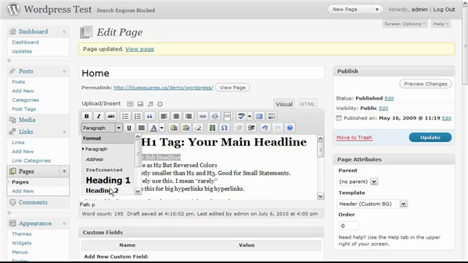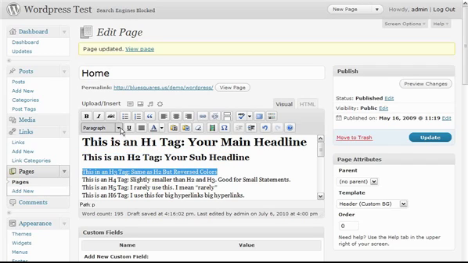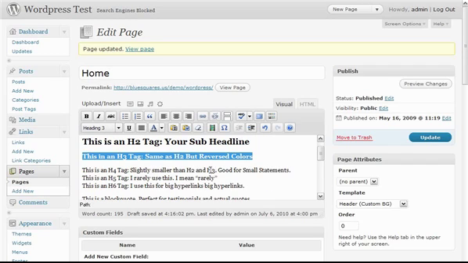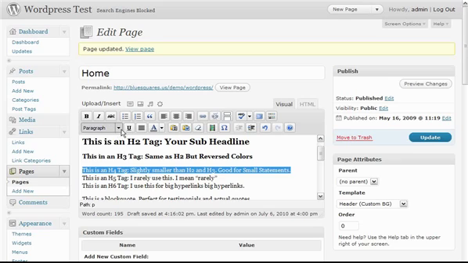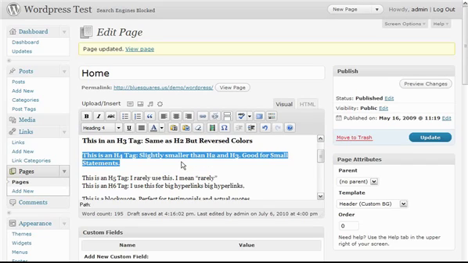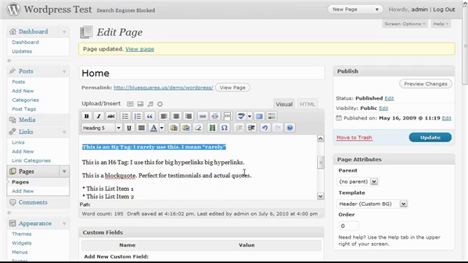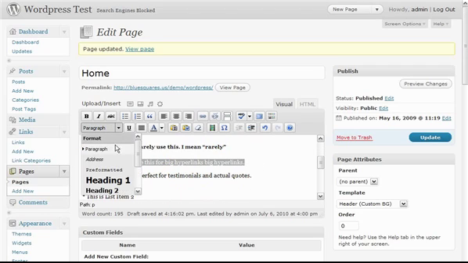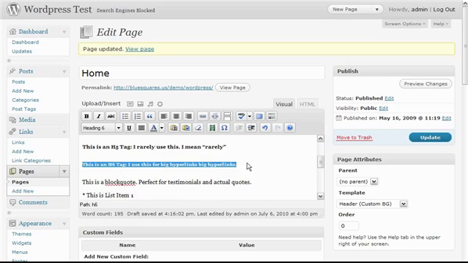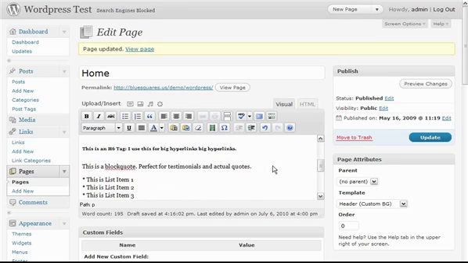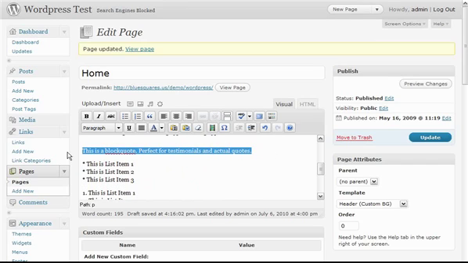That's an H1 tag. This is an H2 tag. This is an H3 tag. I'm going to keep going here with H4, H5, and H basically means headline. These are different headline tags you can use. This we're going to surround with a block quote, so I'm going to go ahead and quote that off.